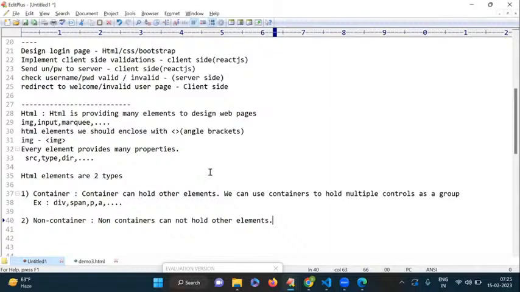This concept is very important because in every React project we are using the div tag, input tag, and all these controls. That's why you must know about these controls. Actually, if you create a new project, that project comes with these elements, div tag and next one span tag, like that. Non-containers cannot hold other elements.